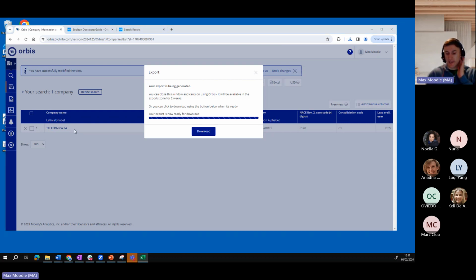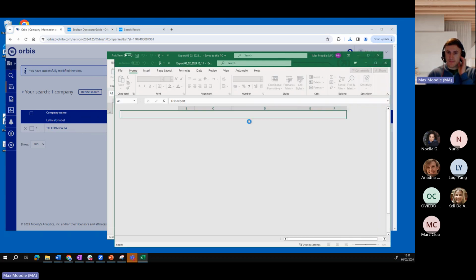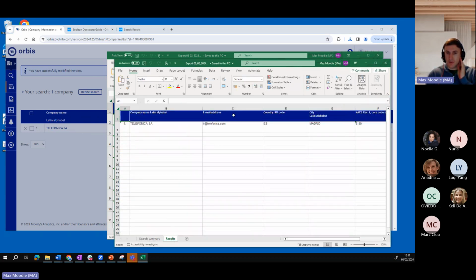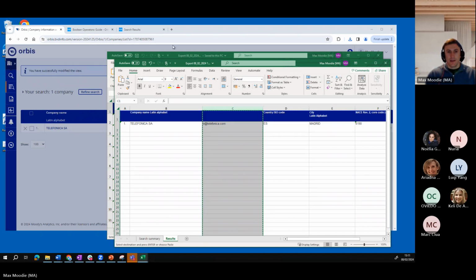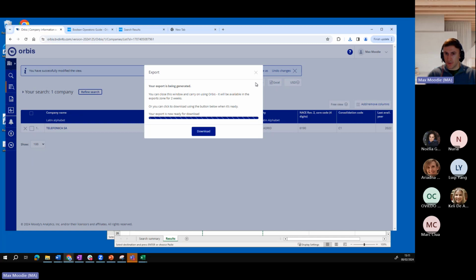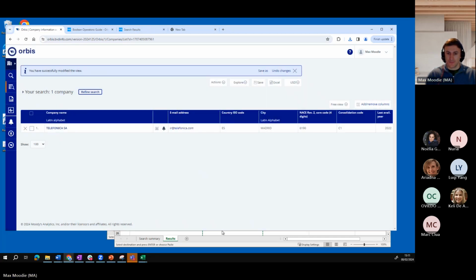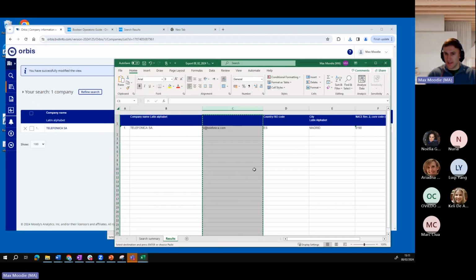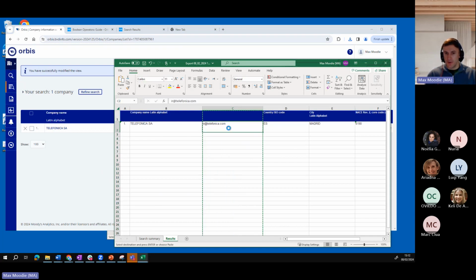Again, I only have one company here, but this is pretty much the same if there are more. You could just do it like that, remove this one, for example, copy and paste it from the Excel into Outlook, and that's one way to do it. Hopefully that answers your question. That should be quite straightforward. Let me know if that makes sense.